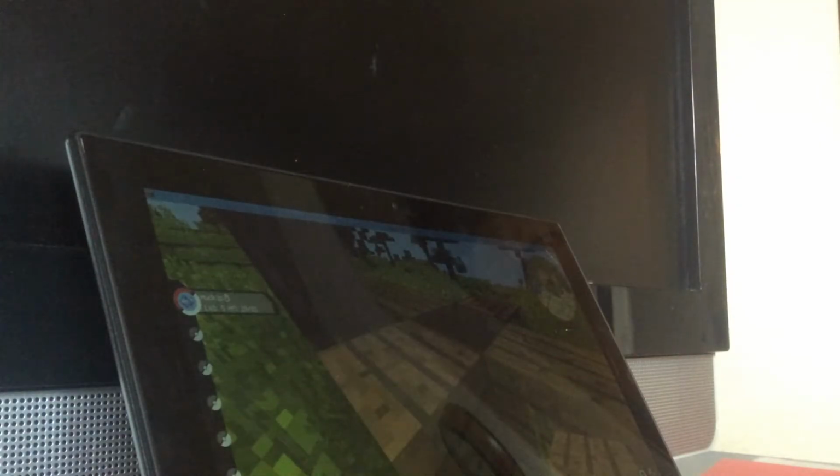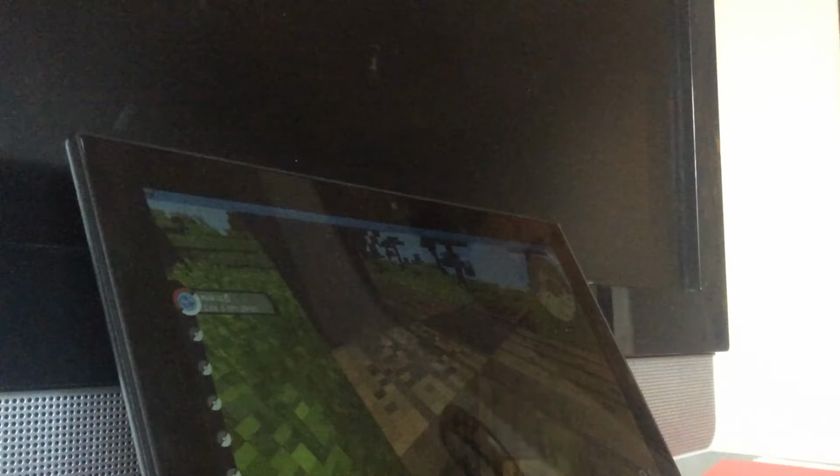Oh, never mind. I thought that tree was giving me an apple. I'm like, I didn't even mine it. What the heck? I can't. My guy just loves putting blocks down when I only wanted to put one block down.